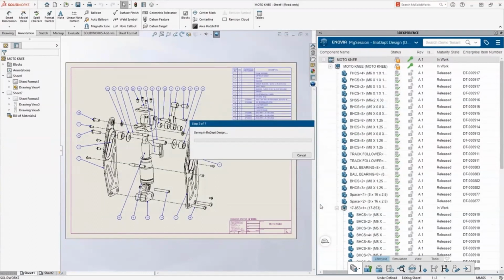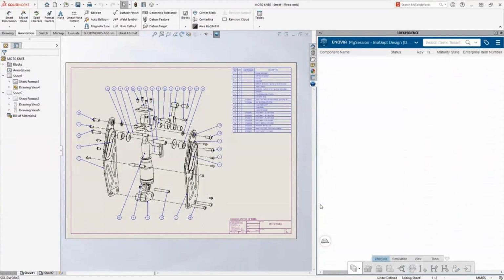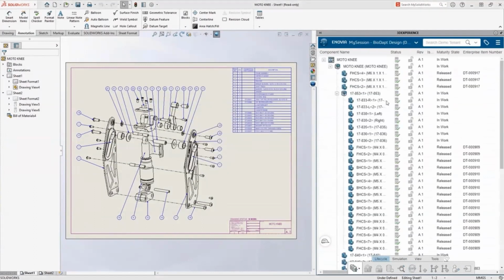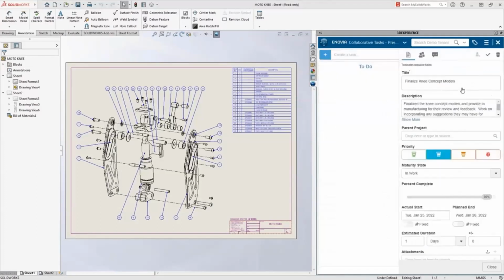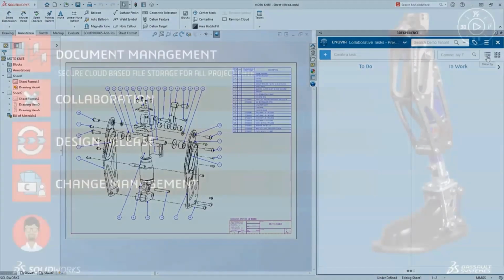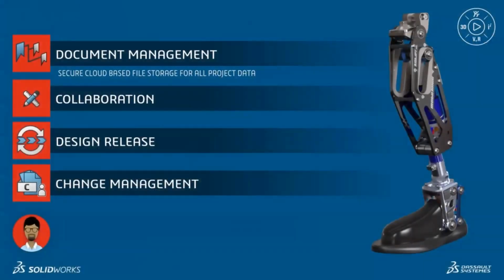You have to remember that only the files that have changed here are pushed back to the platform, ensuring the process is as efficient as possible. And now that the design is saved, Eric can access his task directly from the task pane, which keeps him on top of his busy day. So with the 3DEXPERIENCE platform, Eric has peace of mind with secure cloud-based file storage for all his team's projects.